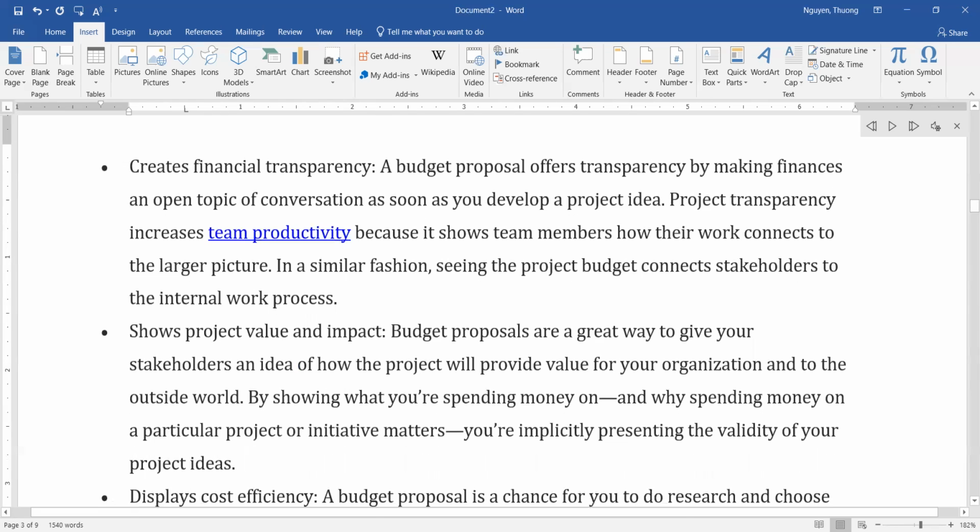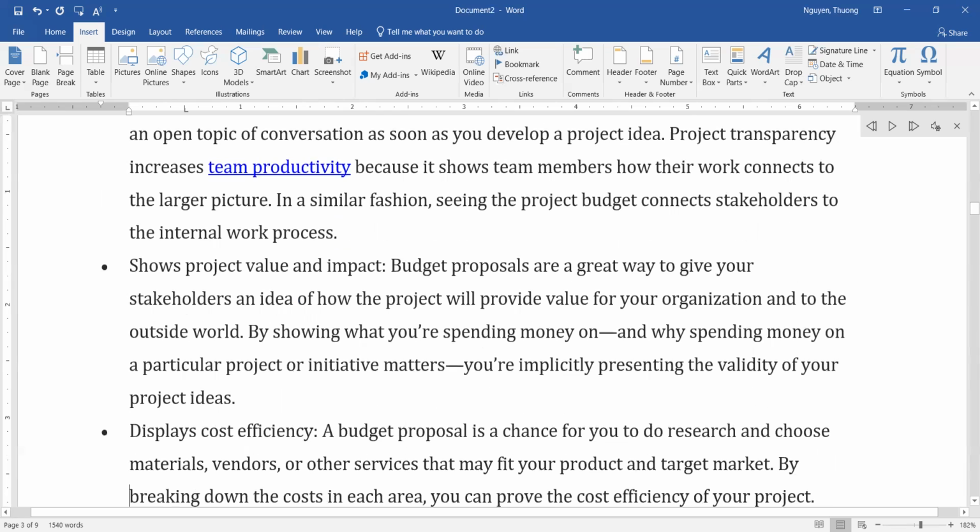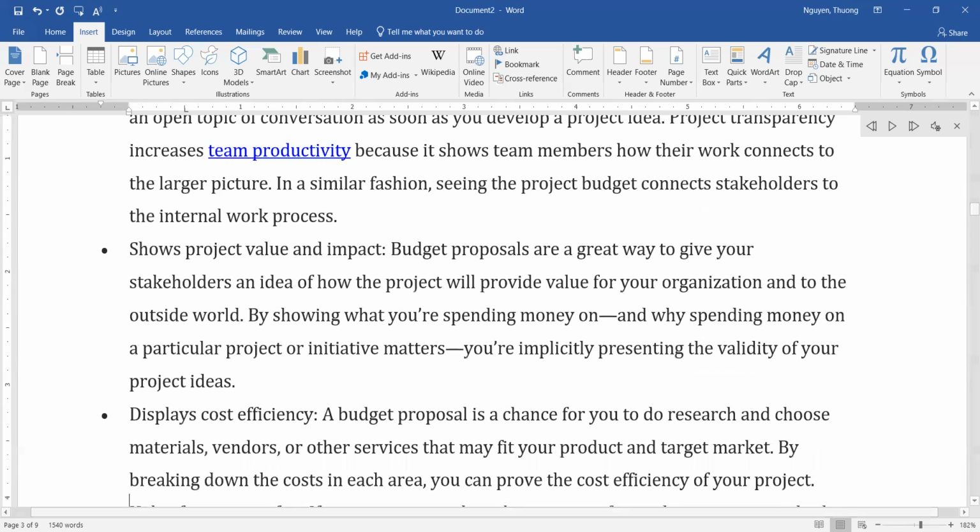The next item is to display cost efficiency. A budget proposal is a chance for you to do research and choose materials, vendors, and other services that may fit your product and target market. By breaking down the cost in each area, you can prove the cost efficiency of your project.